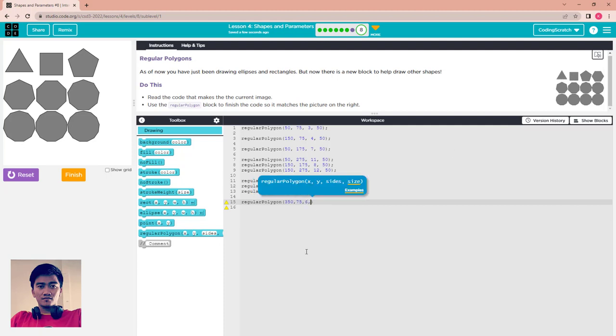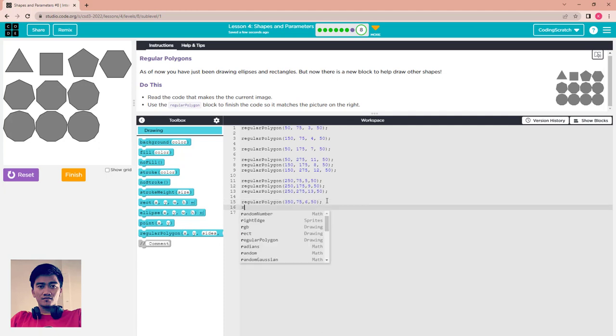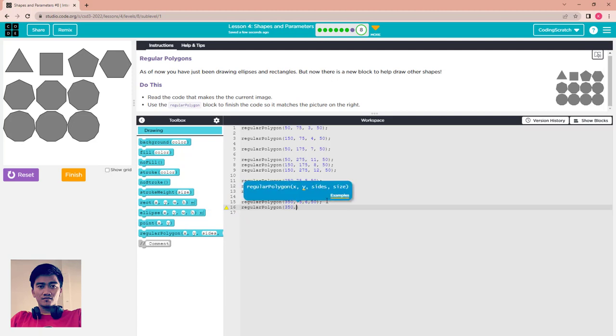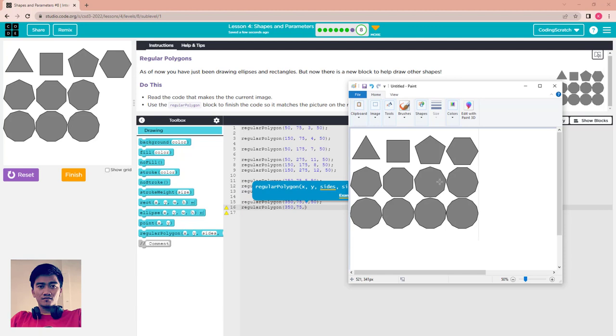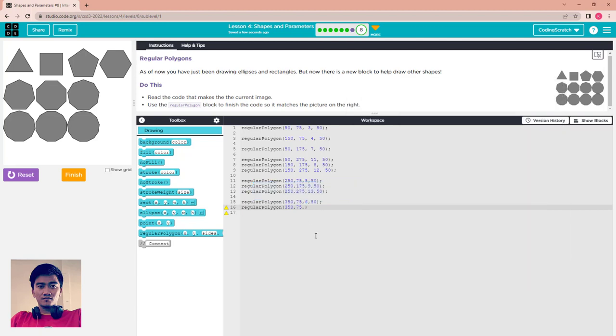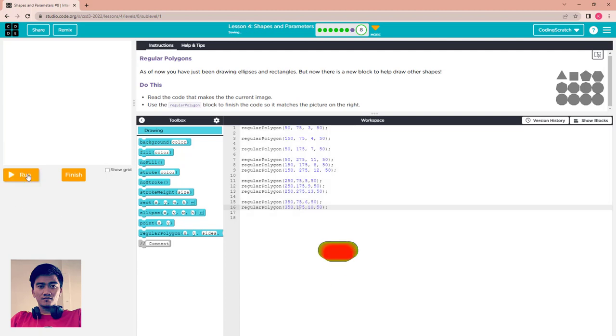Okay, 6 with size 50. Reset, run. Next, regular polygon 350 again, 75, 6. Now how many is it? Okay, 6, 7, 8, 9, 10. This one is 10. Reset and run. Okay, the problem is here: not 75, 175.